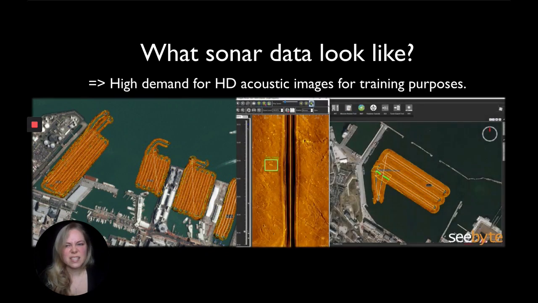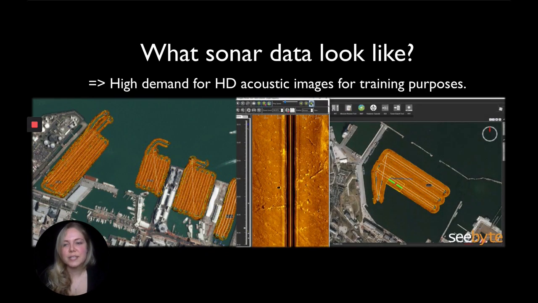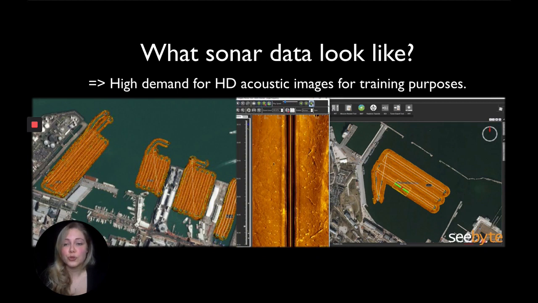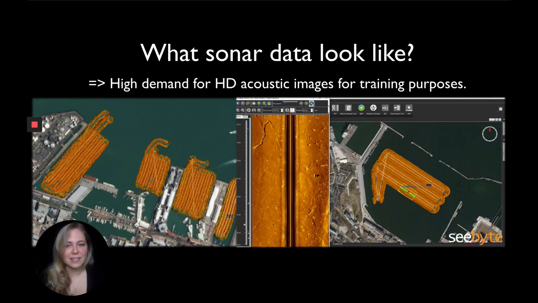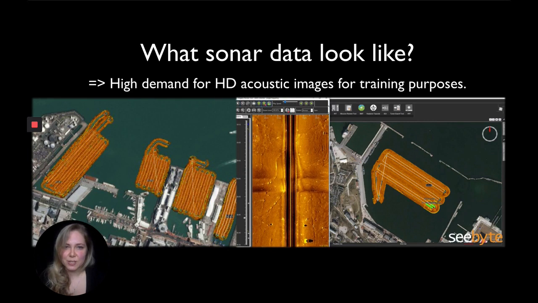What do these actually look like when collected? So on the left-hand side, you can see an aerial view of a few short missions. On the right-hand side, you can see what teleoperators see once the vehicle gets extracted from under the water and the data gets inspected for objects of interest.